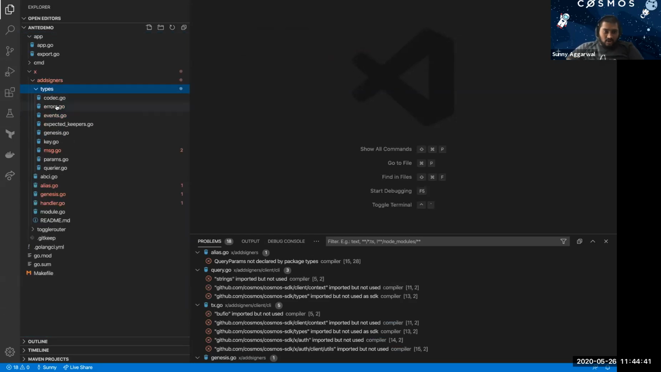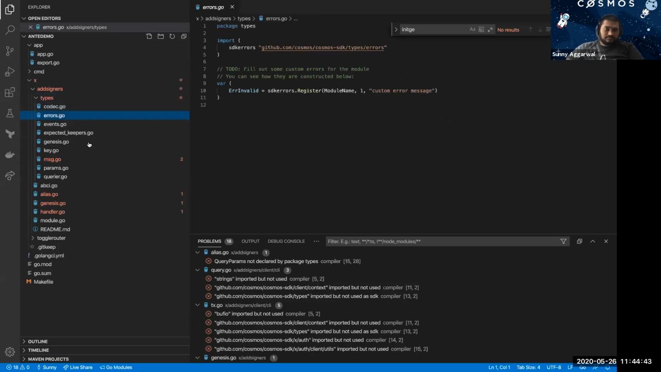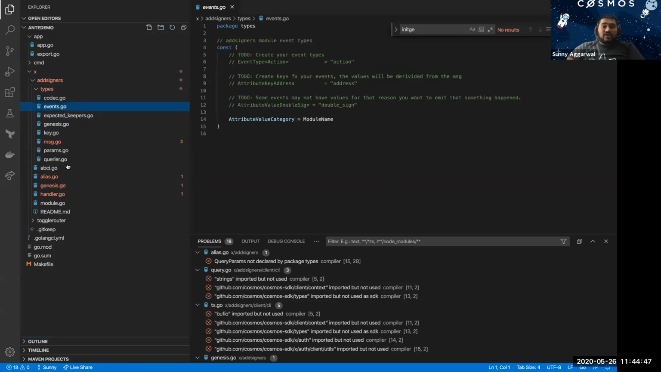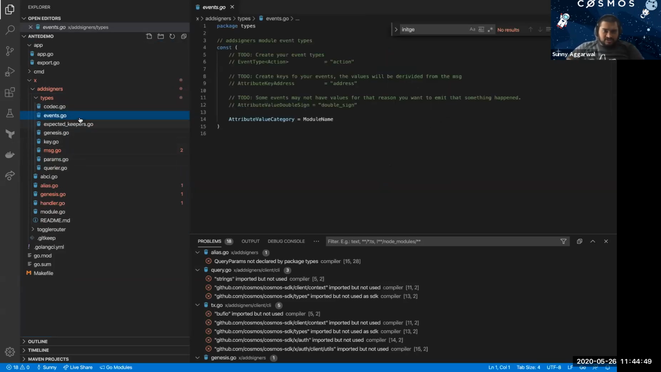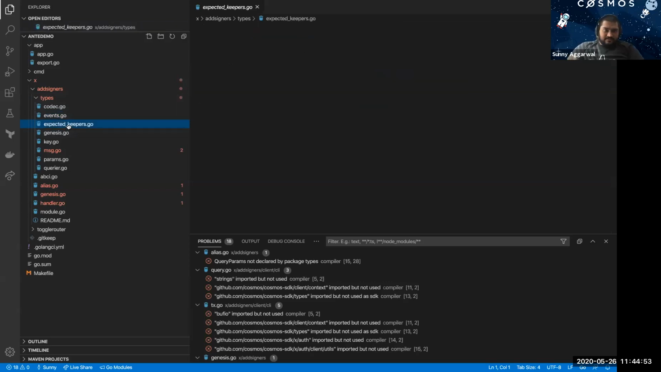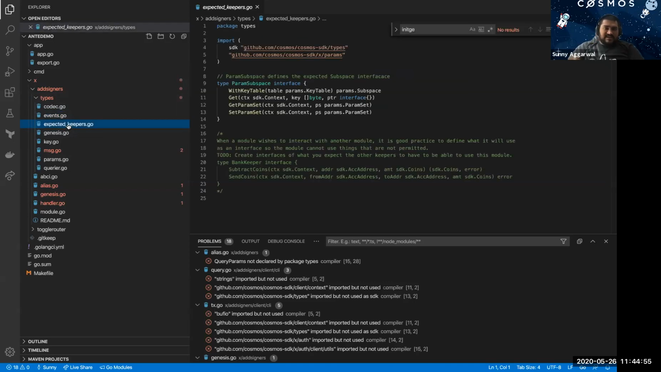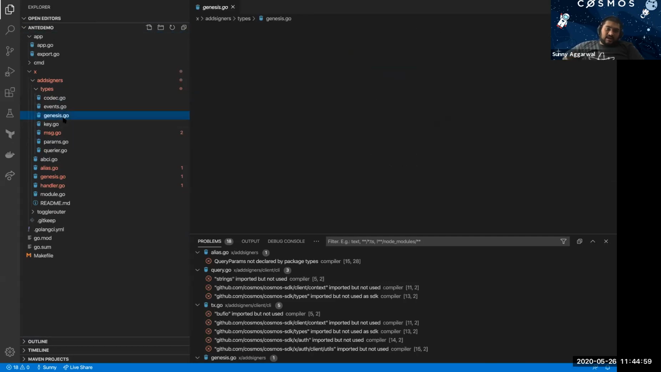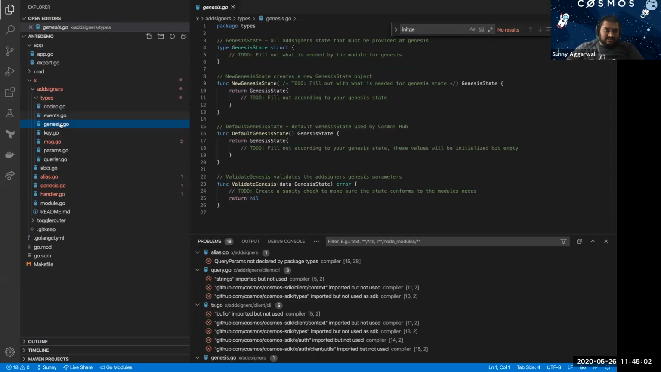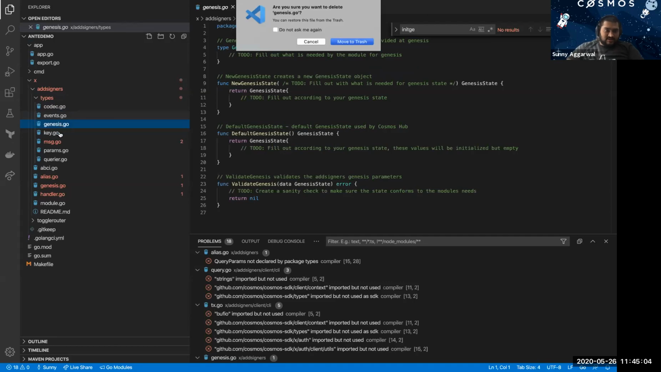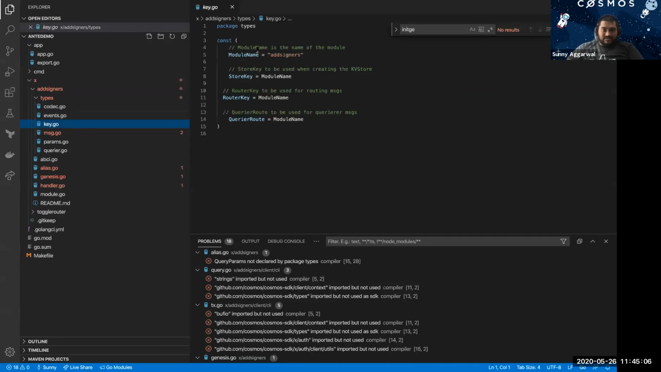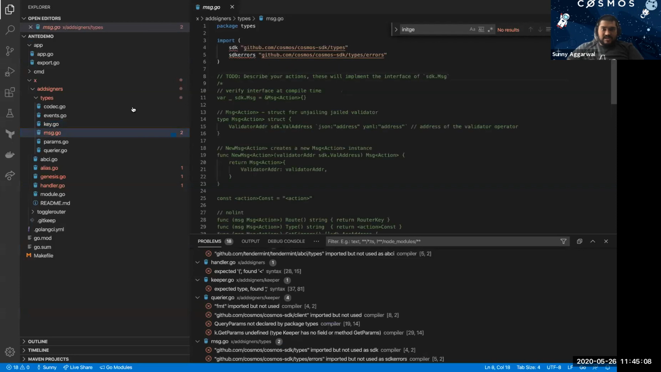Types, we will need a codec still. Errors, we don't really need any there. We could do an event, so let's keep that file if we decide to get to that. There's really no expected keepers we need. We're not using the param subspace or anything. There's nothing to add in Genesis. Keep that, add signers. Okay, so this is where the magic will come in, the message.go.